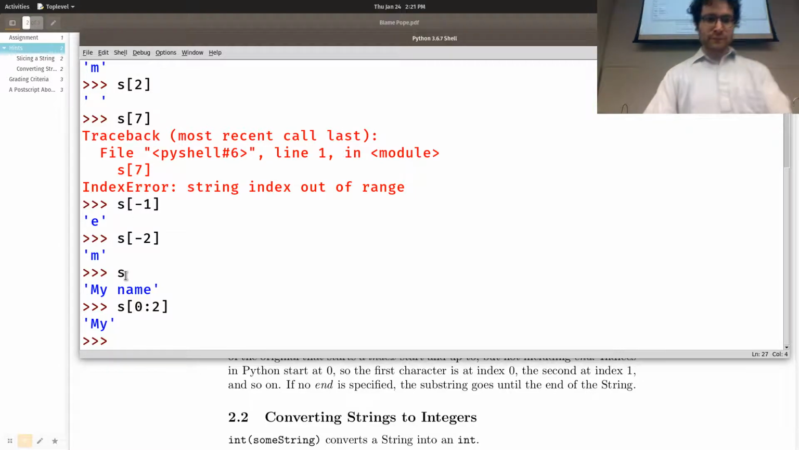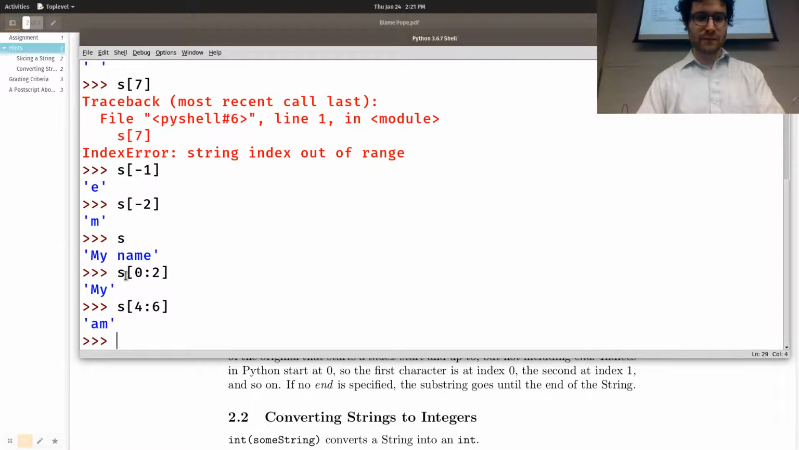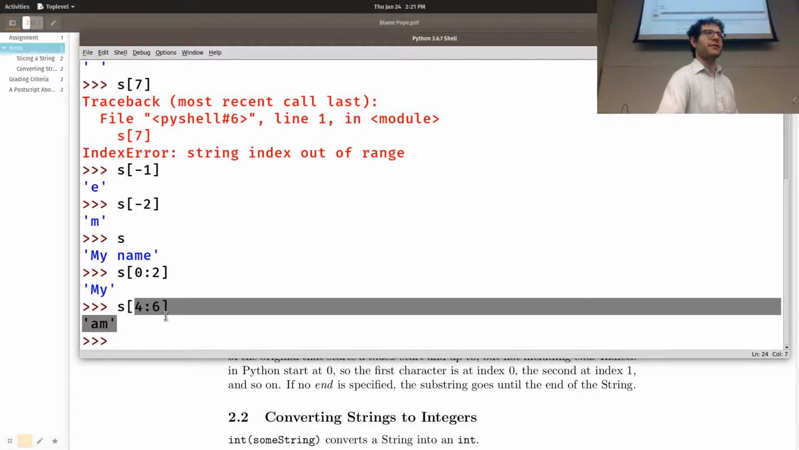And that gets you my. Okay? s[4:6], up to, but not including index 6, gets you am, right? So 0, 1, 2, 3, 4. So 4, 5, but not including 6. So it's inclusive, exclusive, right? You include the first one, but you stop at the second. Okay?